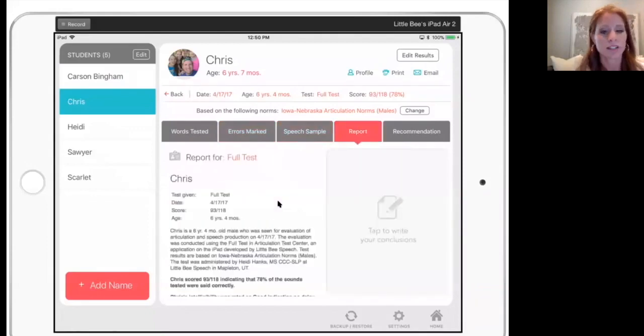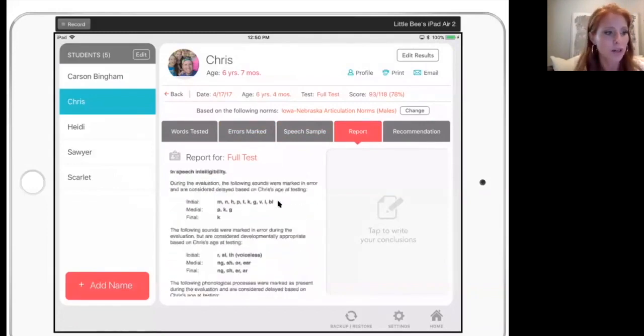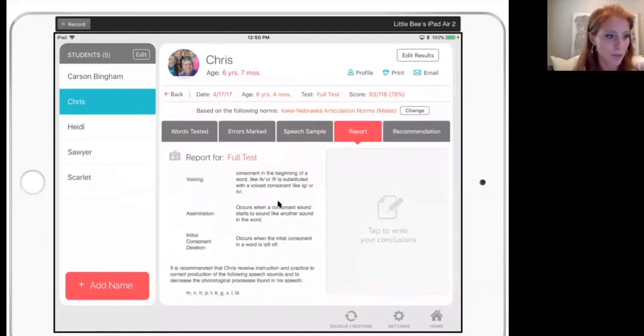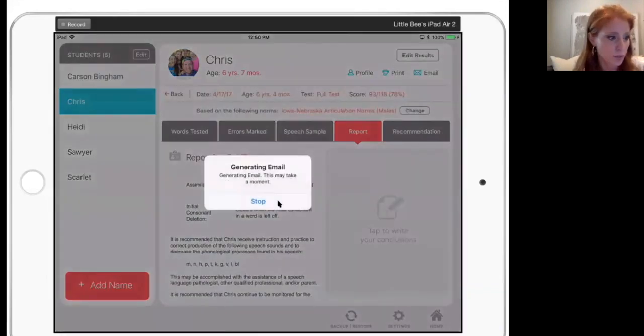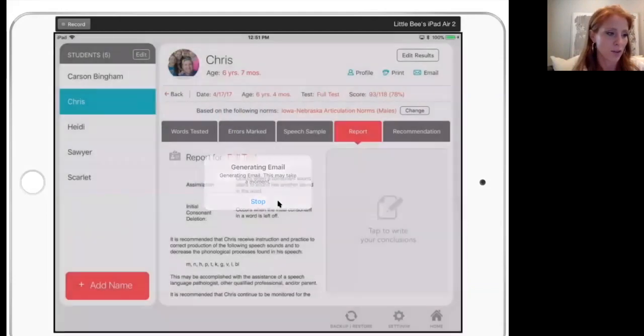The other cool thing about Articulation Test Center is it summarizes all that results into a really well-written report for you right here that you can actually share with a parent. Let's see here if we tap email right here, how long that will take. Or you can print it off for a student's file, or share with another speech pathologist, or take to an IEP meeting, whatever. Let's see if this email is going to generate. Okay, all right, we're just gonna stop that.